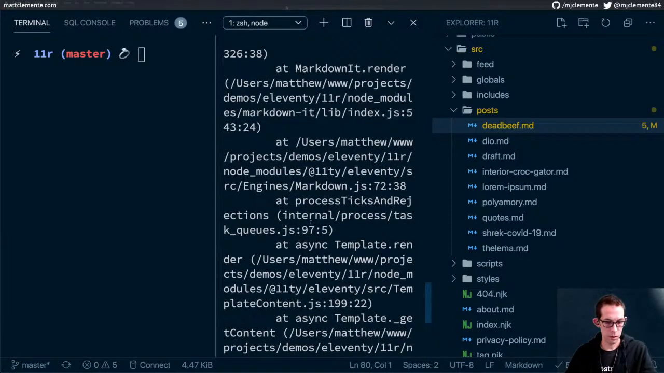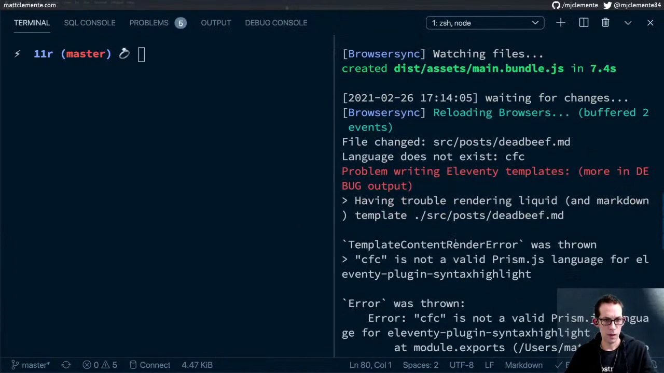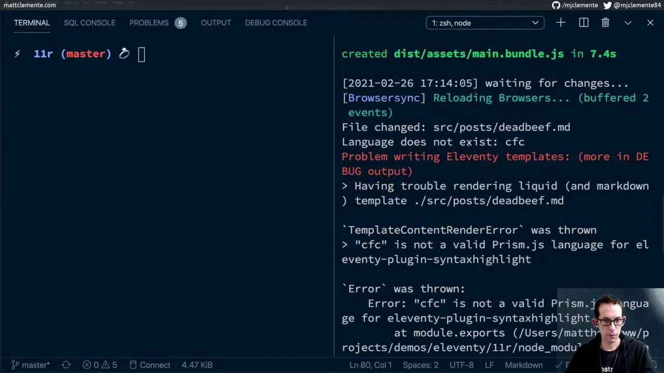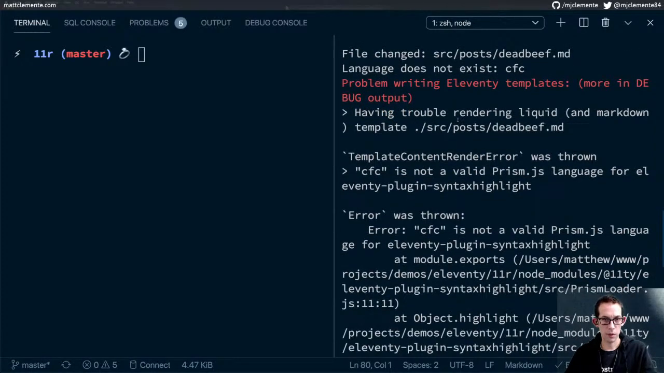I think I broke it, which is fine. Alright, problem writing 11 templates, more in debug output, having trouble running liquid, markdown to post debut.